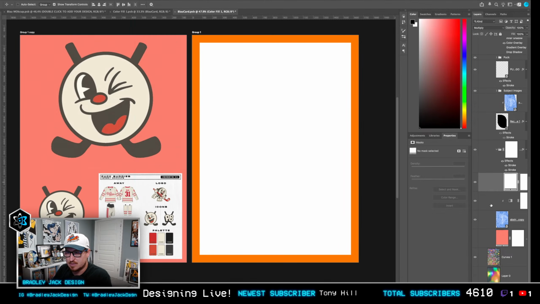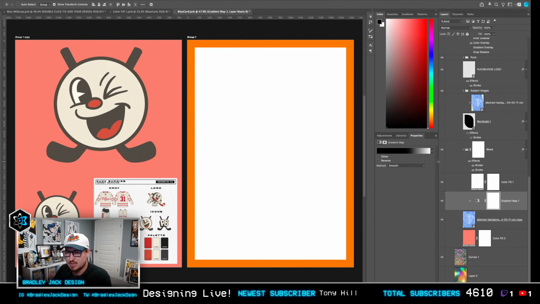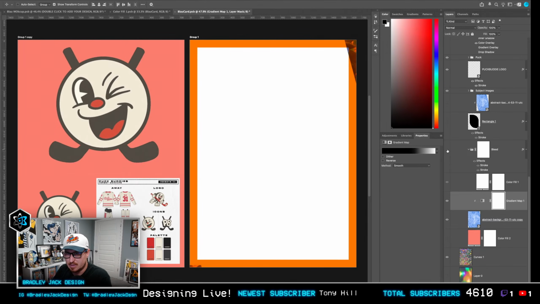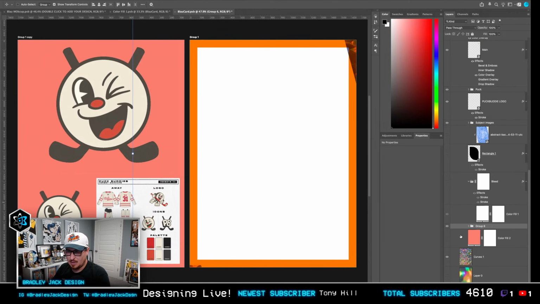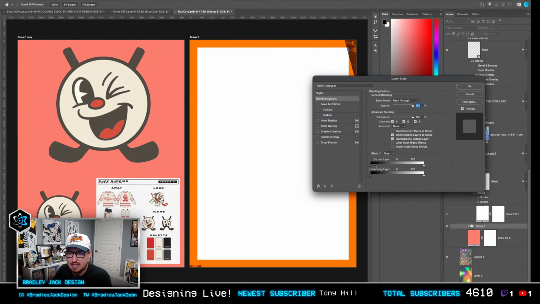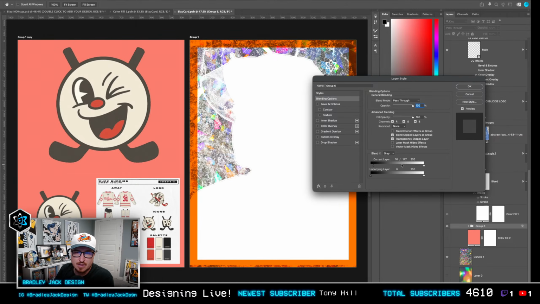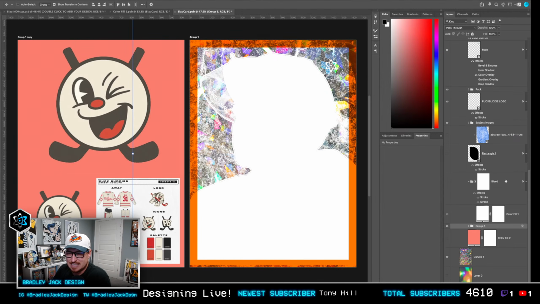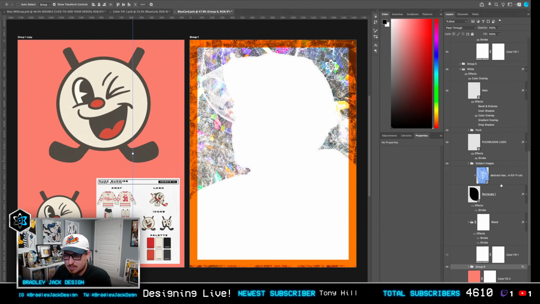So we don't need this. This stroke bleed we don't need. And then this here, I'm going to turn into a group, and I'm going to say anything on this layer that is dark, I want you to not show. So you can see it's showing us just the ice texture, which is what we want.